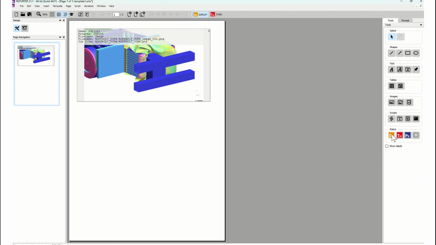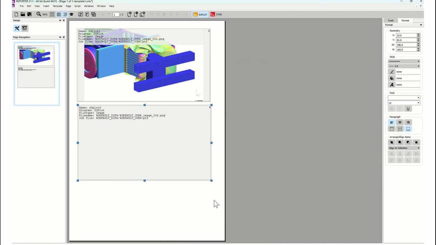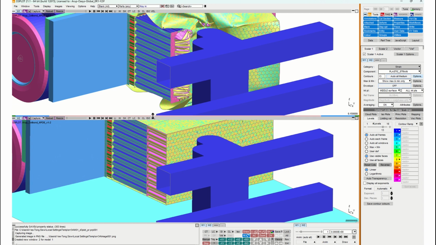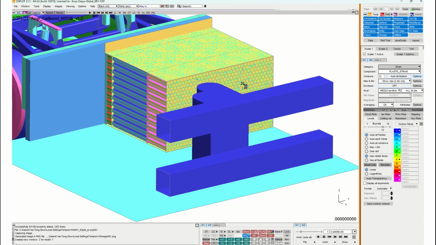But I also want to show one other thing. Let's say I create a new D3Plot window over here, and I'm going to go back to capture, and then I'm going to open up the linked D3Plot session that I have over here. So now we're looking at this particular D3Plot session.